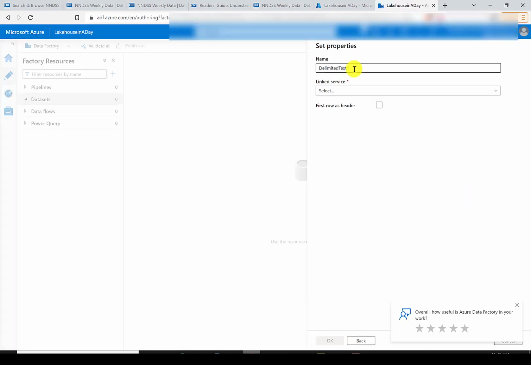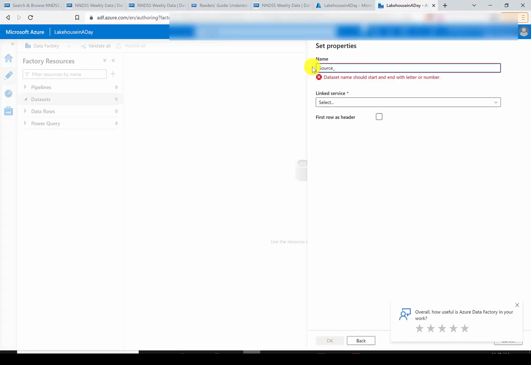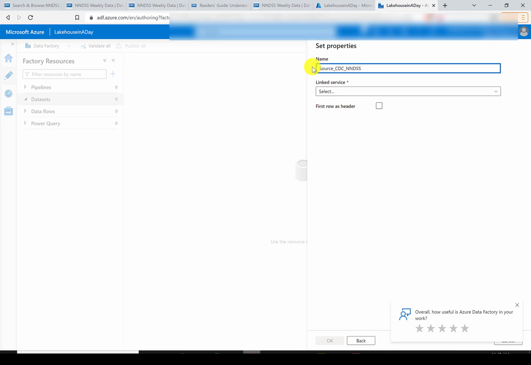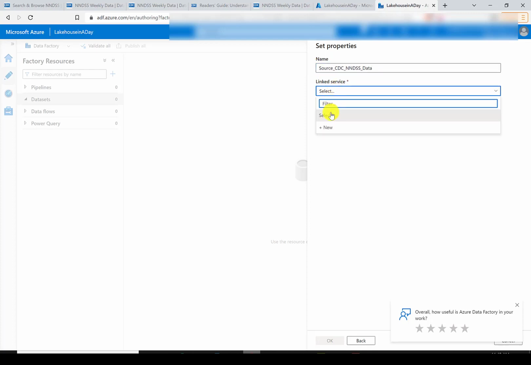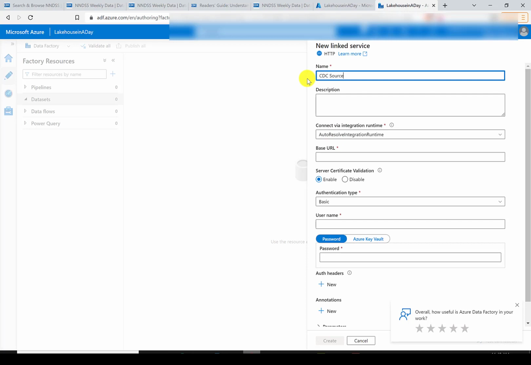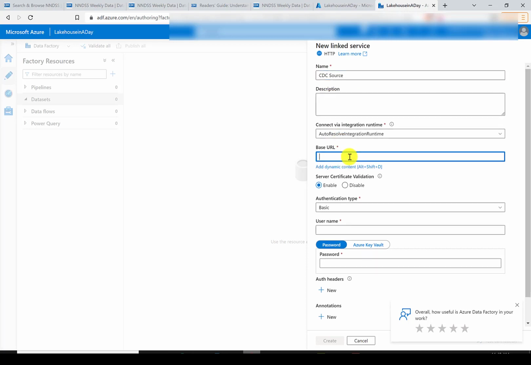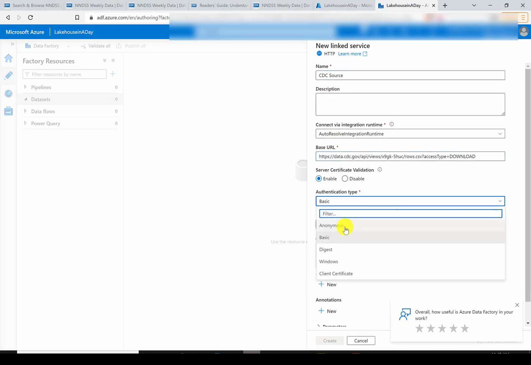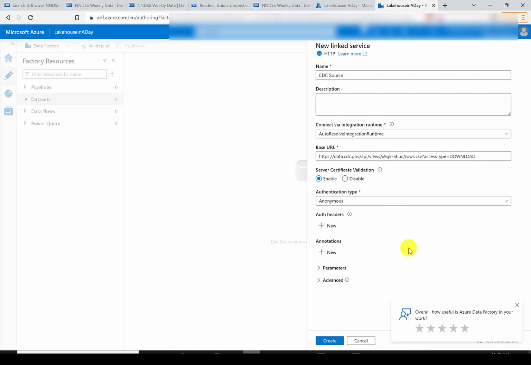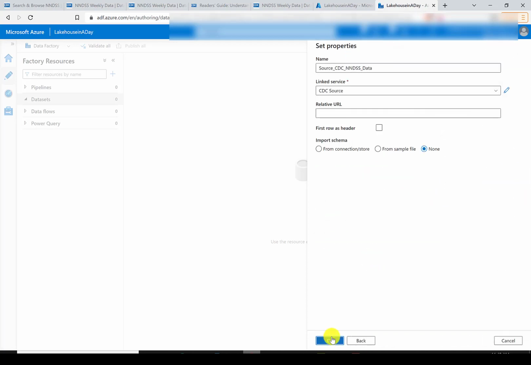Moving back to the Lakehouse, we will call this, and after giving it a description, define the link service. Here's that URL I copied. It's on the public web, so it's anonymous, and let's hit create.